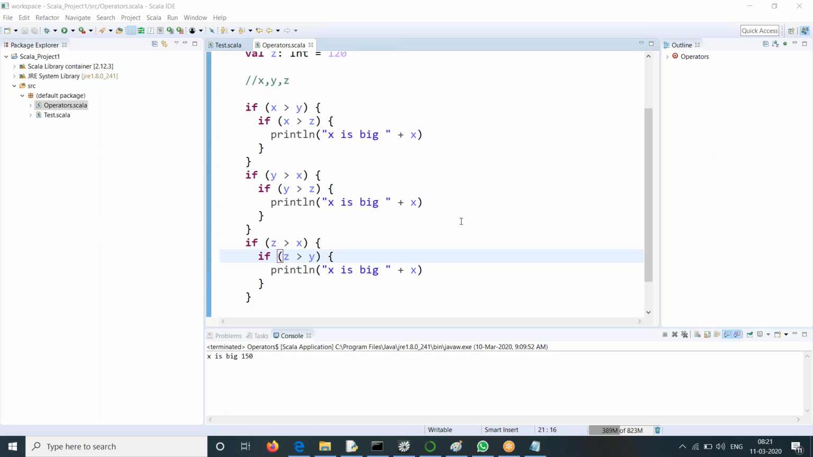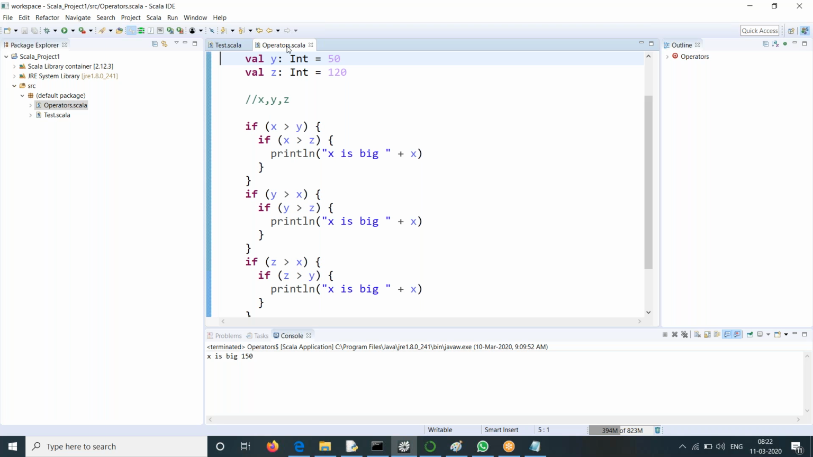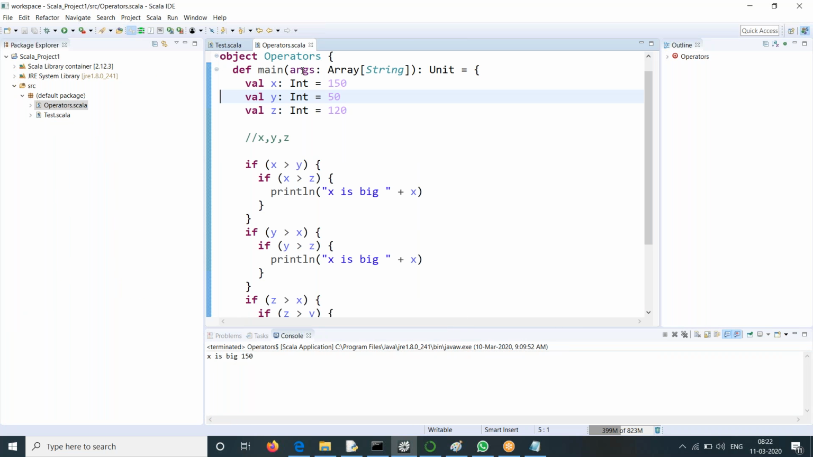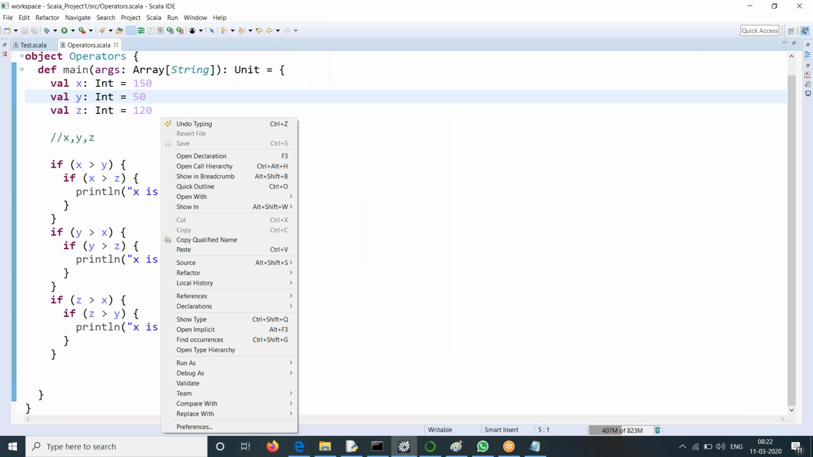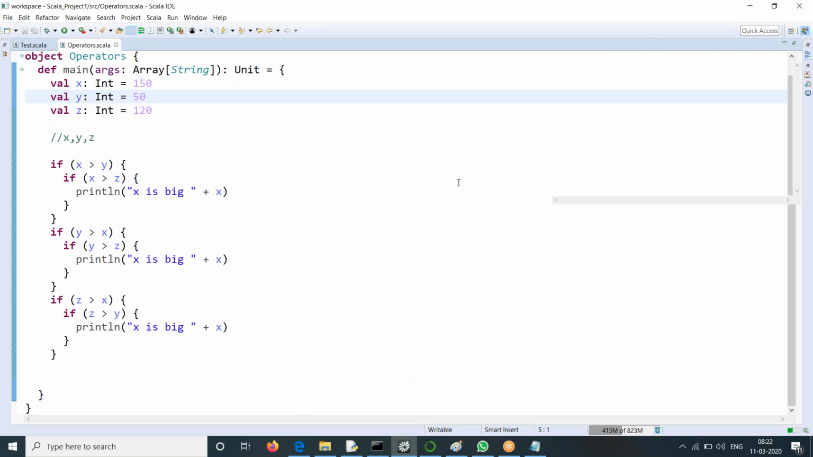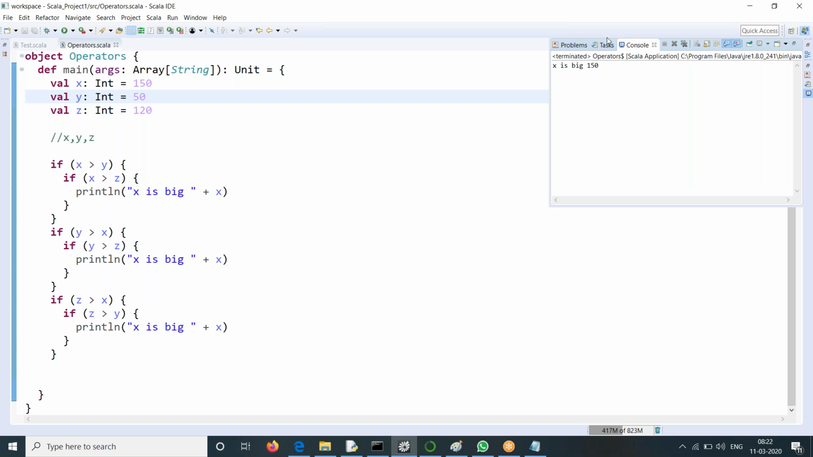Look, what do you do right now? Just run this program. Now, these were our values here. When you look at it, we have how many values here? Three different values, x, y, and z here. Now, right click. Run as Scala. Okay. Now you got it. What is it that we get here? We got x is big here. Can you see that? Because 150 is bigger than both.